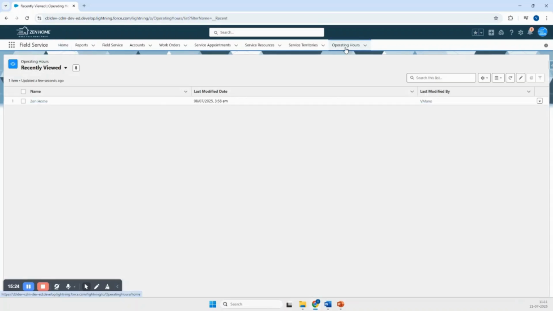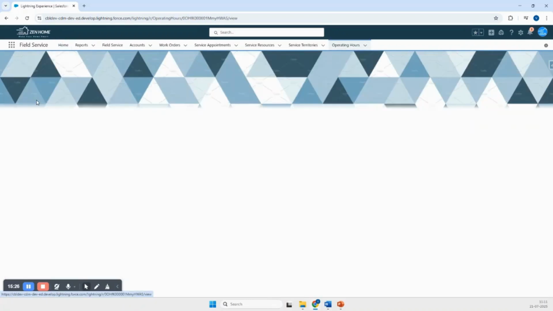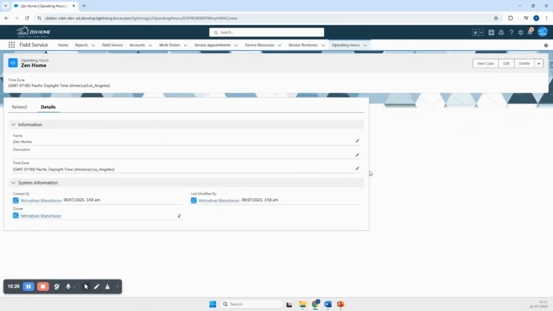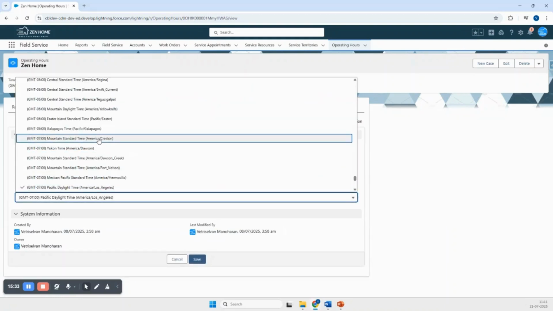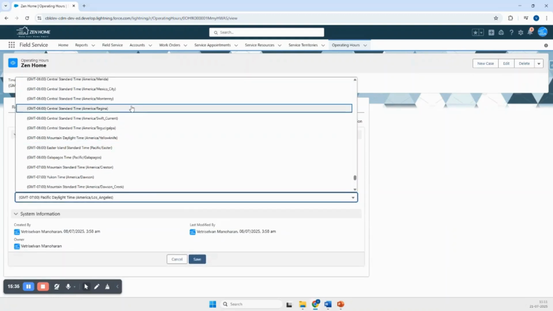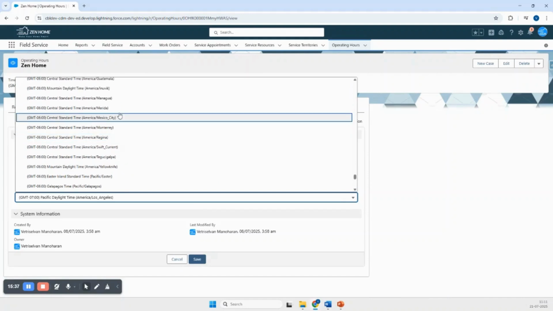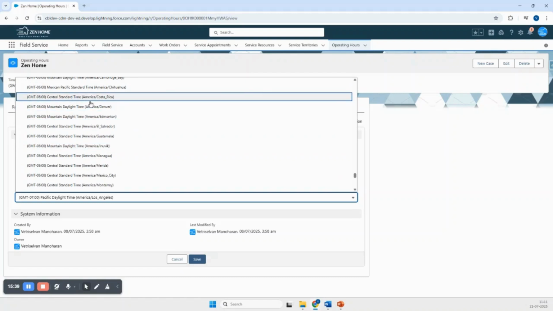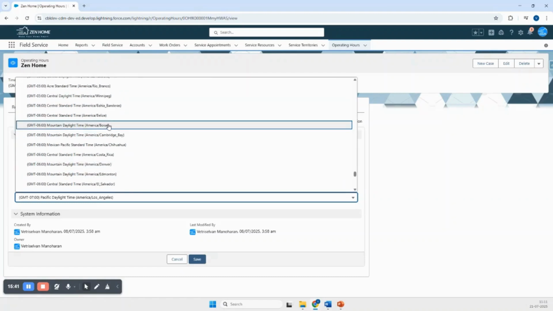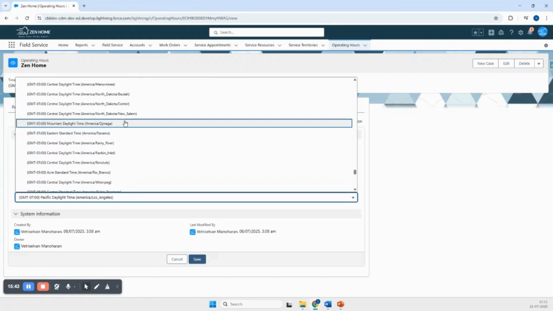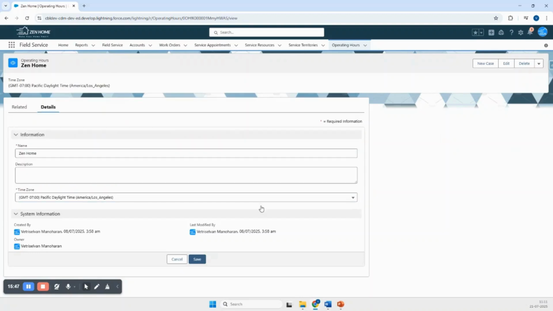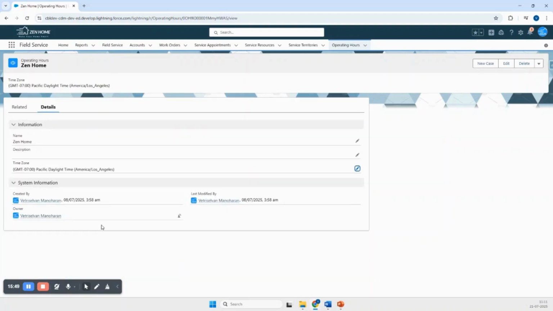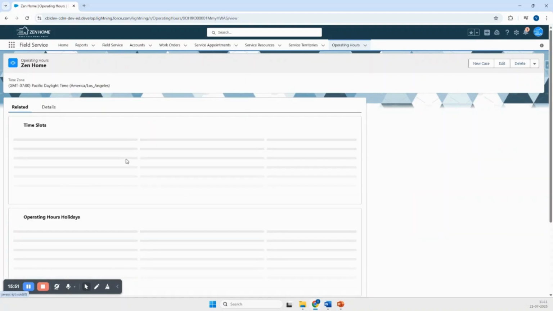Let me start with the operating hours. You see, this particular company is Zenhome. They are based out of Texas. Basically, it should be CDT, so we put CDT. That's fine. So this is going to be the time zone.